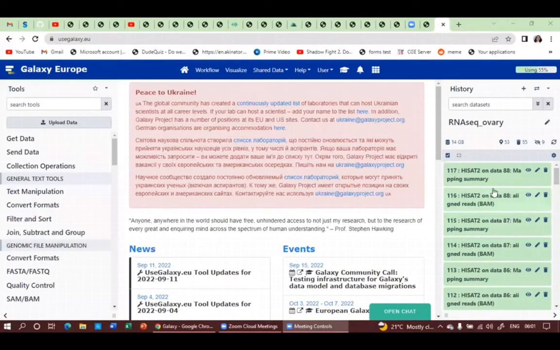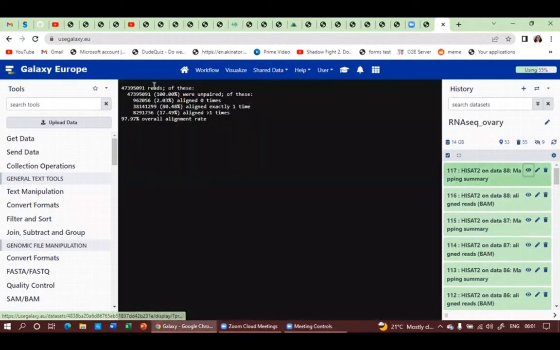All right. Yesterday we have seen how to generate the alignment file. For each sample, we got two files: the summary file and the BAM file. The summary file will tell you what percentage of the alignment is there. You can see the total number of reads, and how many reads are unpaired. Why is this showing unpaired? Because this is single end data.